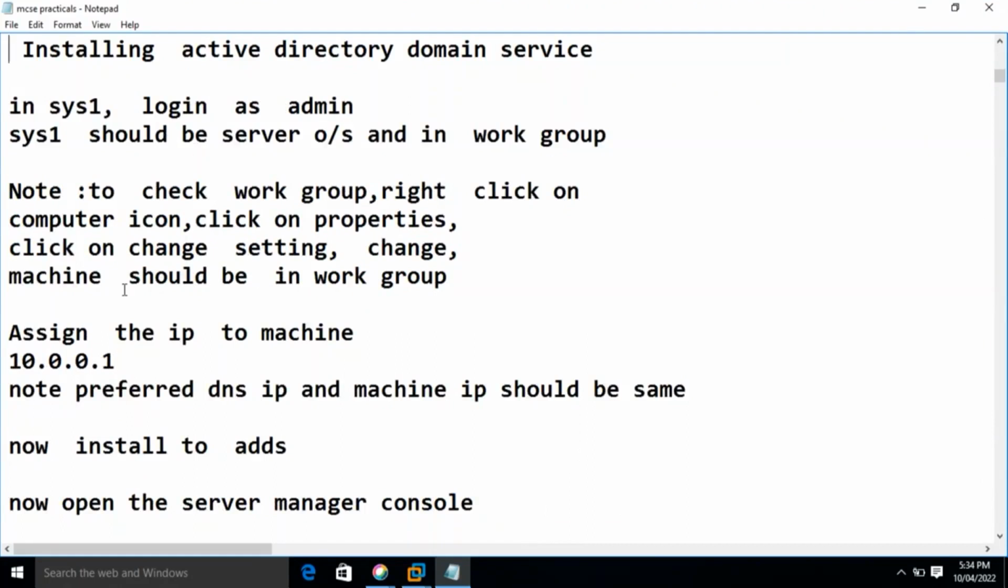When you want to make this a DC, it should be in workgroup and it should be server OS. Both our conditions are fulfilled. Then you assign the static IP. How to assign, I'll show you. IP address and preferred DNS should be the same, because when we configure the DC, the DNS also gets installed.